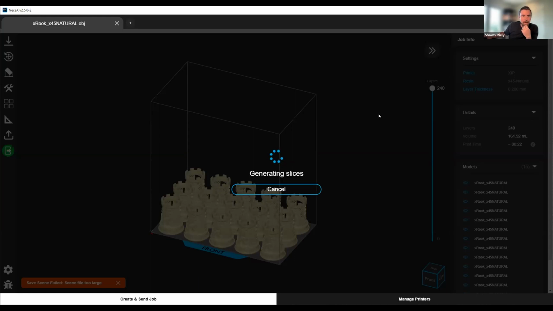Let's see, looks like we've got some more questions rolling in while this slices. Yeah, that's great. I mean, I think that's the whole point. I'm here to answer all of your questions, as many as I can. Ahmad was asking, is the base of this shape solid or hollow, the base of X-Rook? The base of the X-Rook, it's solid.